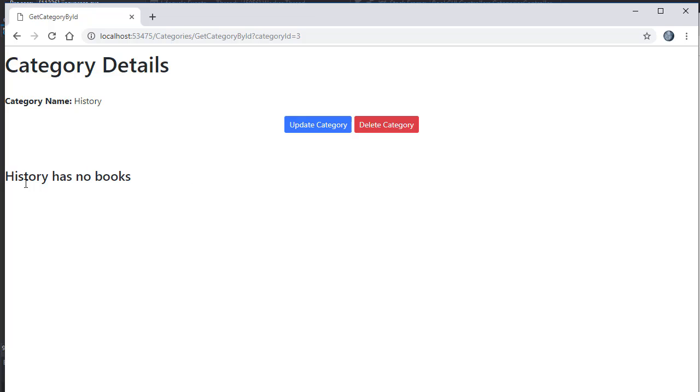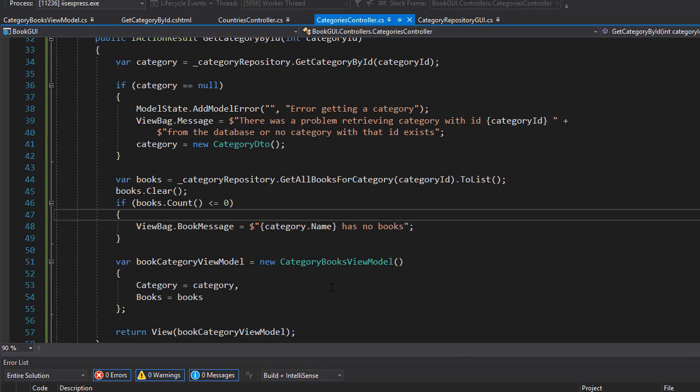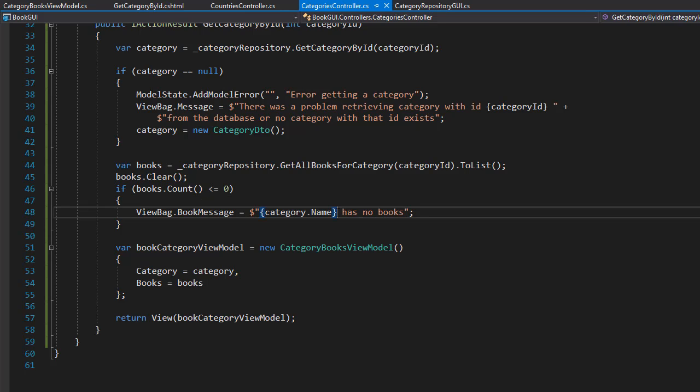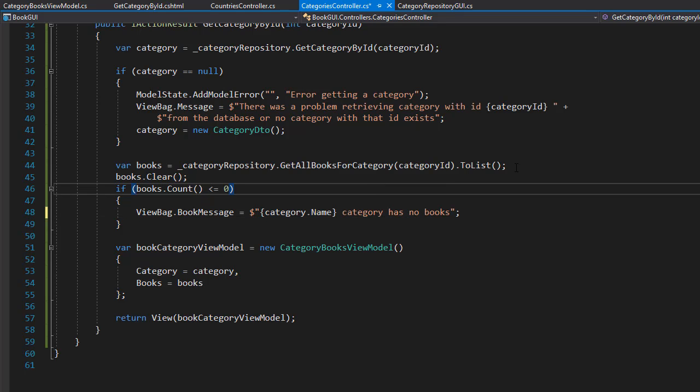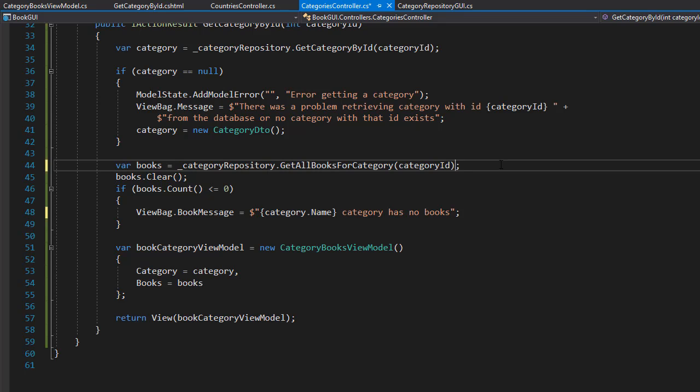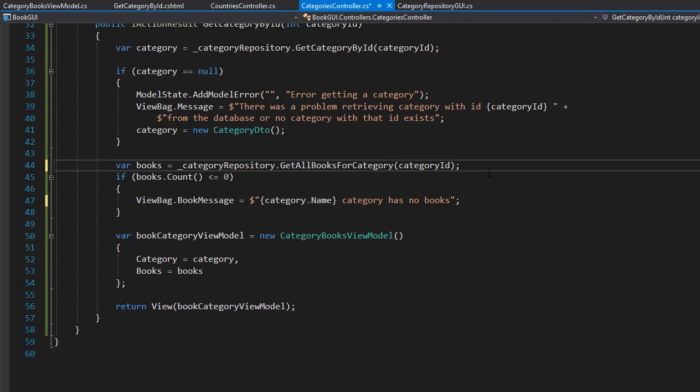So I'm going to actually change it a little. I don't want to just say history has no books. I'm going to add the word category. So it's history category has no books. And it's going to be the only change I'm going to make here. So it's going to be category.name category has no books. And I will delete my test because we can see that it works.